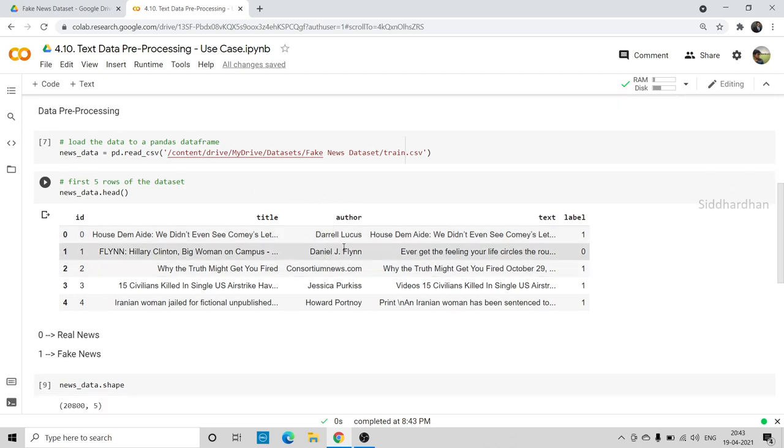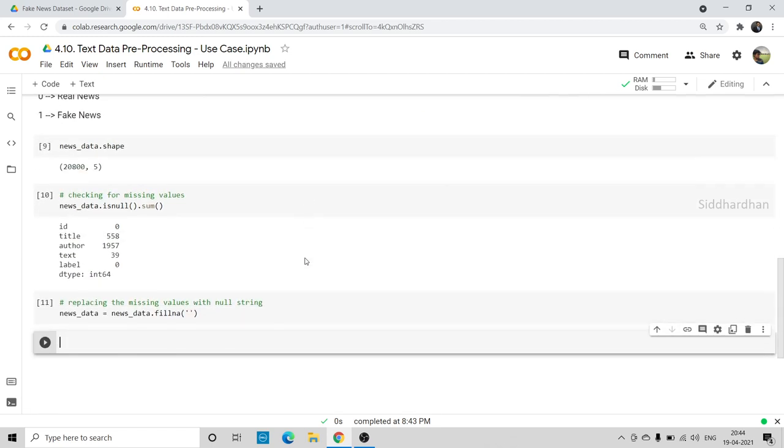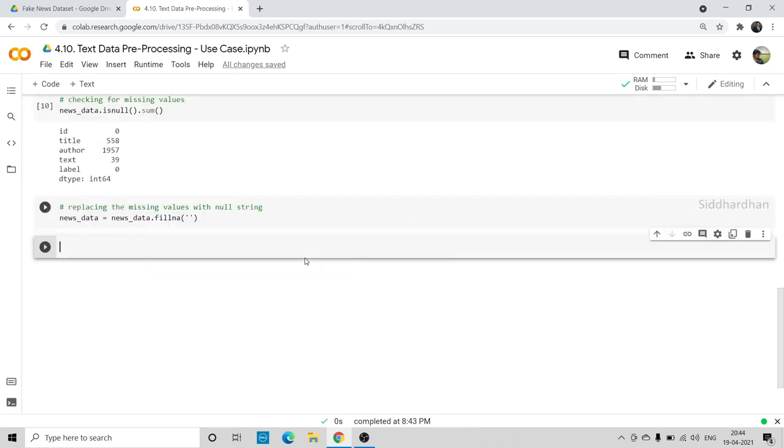I'm going to combine the values in the author column with their corresponding title column. If we take the first row, we will create a separate column, and in that column it contains the author name plus the title, and the second row contains the author name and the corresponding title. So now let's merge the author name and news title.